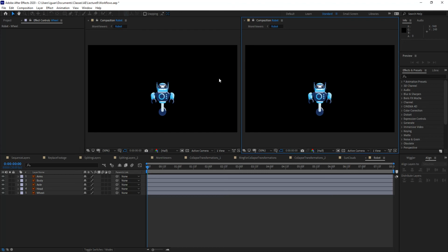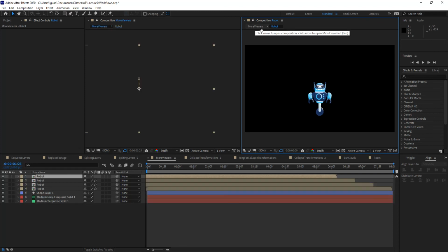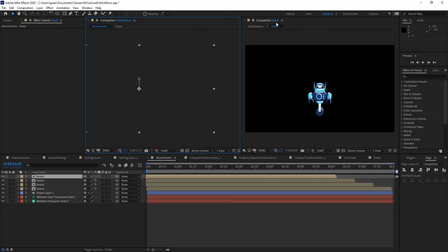Now you notice that I now have 2 separate composition viewers. One of them is locked. You notice that this is locked, meaning that's not going to change, and another one that changes. The locked one is where I want to have the ability to see this composition here, the more viewers composition. So if I click on it, you'll notice that it's not changing.